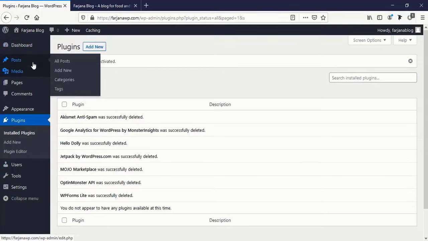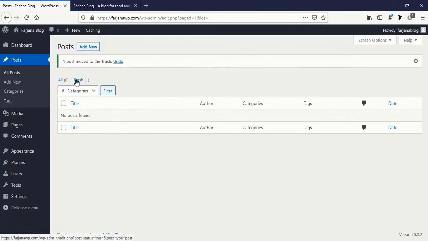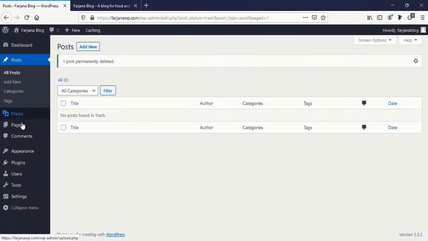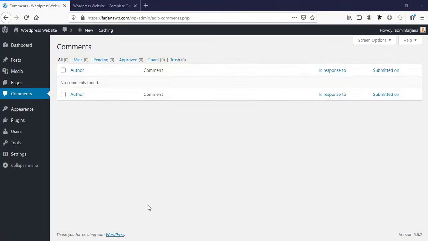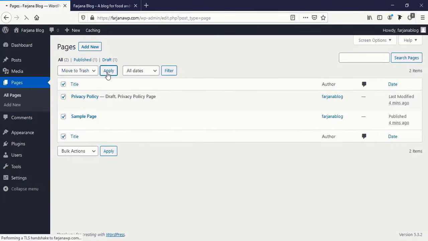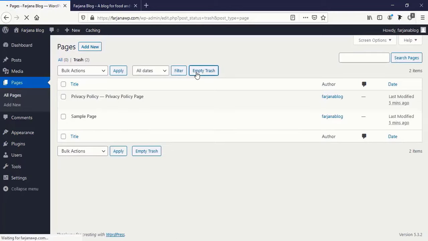Then I'm going to posts. I'm just deleting this default post, selecting it, move to trash and apply. And next going to trash and empty trash. Next going to pages, and in a similar way selecting all pages, going to move to trash and apply. Now going to trash and empty trash.